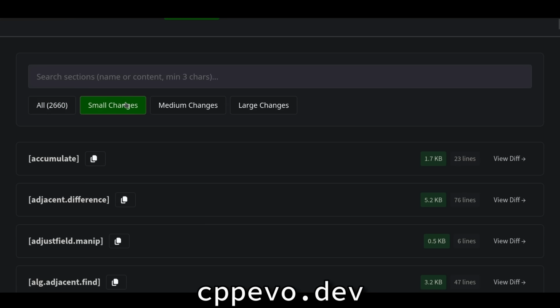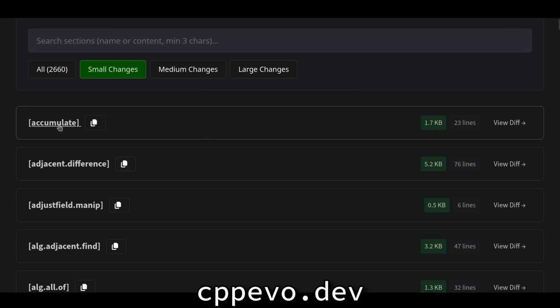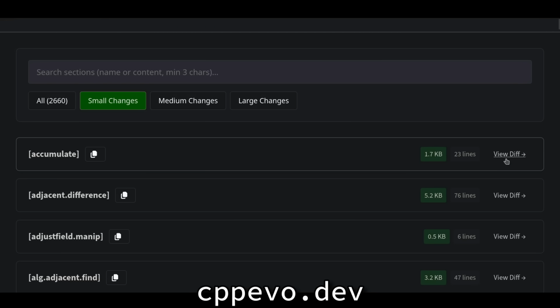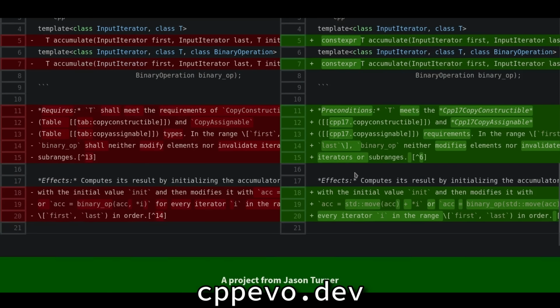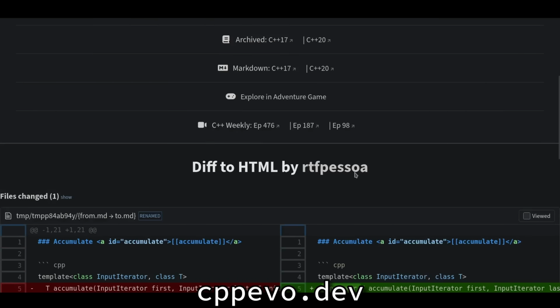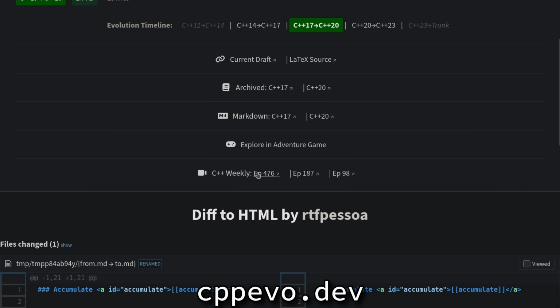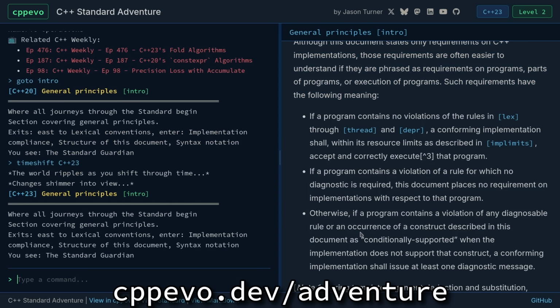I can filter these by small changes, medium changes, large changes, whatever. So if I'm going to say small changes, then I can see that the accumulate stable name between C++ 17 and C++ 20 had 23 lines of diffs. I can hit view diffs. I can look and see that accumulate got these functions became constexpr, some preconditions were updated, that kind of thing. I can see the C++ Weekly episodes that reference some of the things here from accumulate. Can time shift to C++ 23 if I want to and read the intro from here.